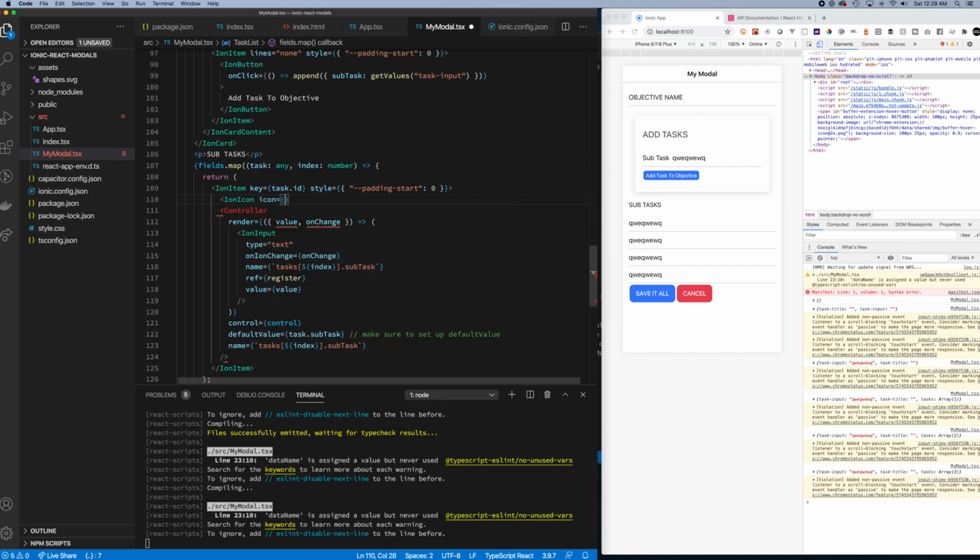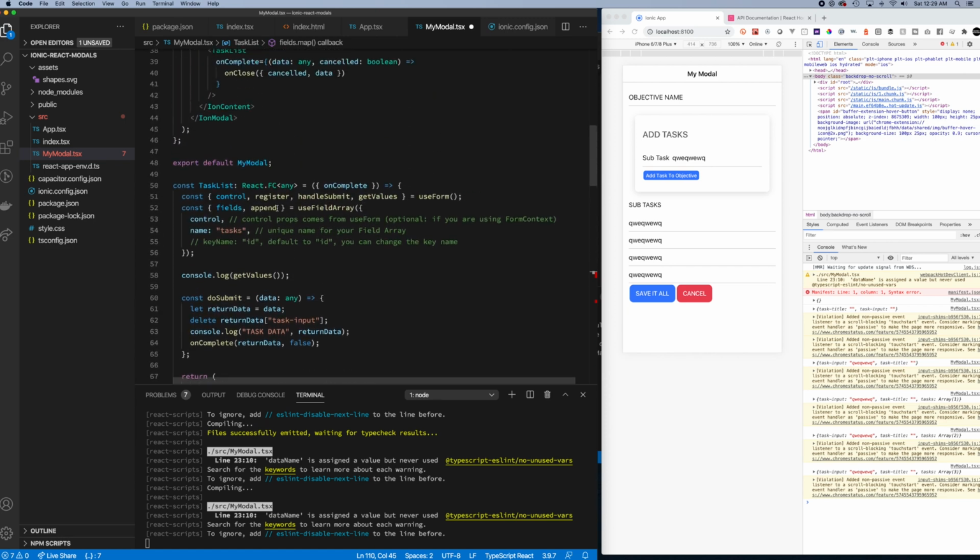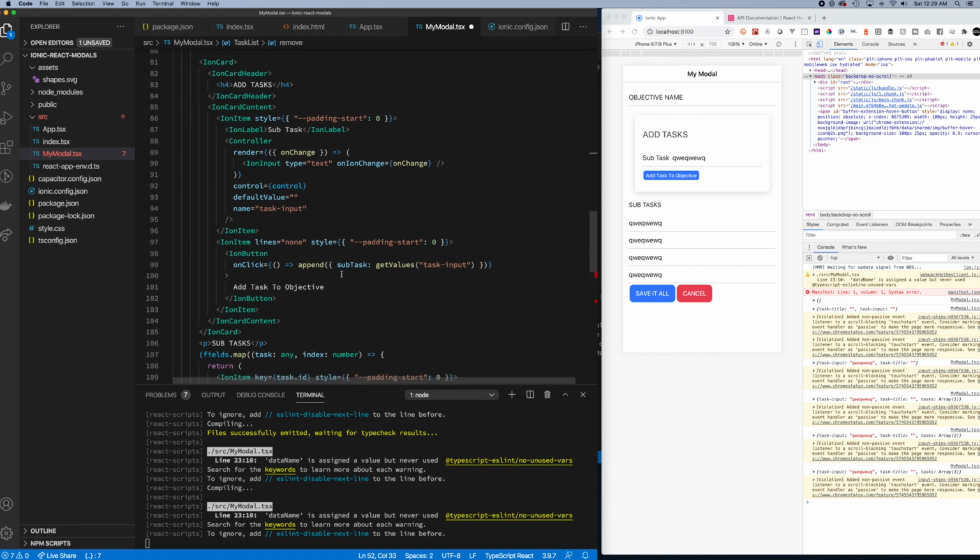Let's wrap an item. No, let's do this. We're going to allow you to be able to delete the task. The useFieldArray has a method called remove. We'll use that remove method.